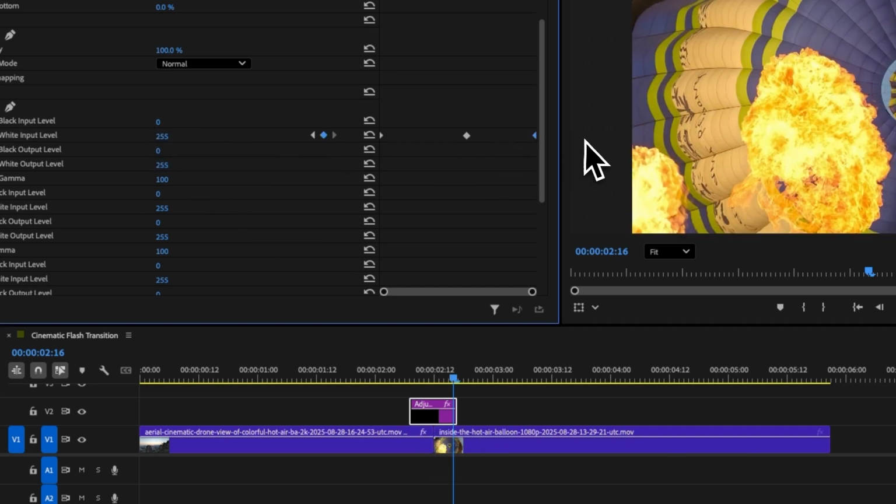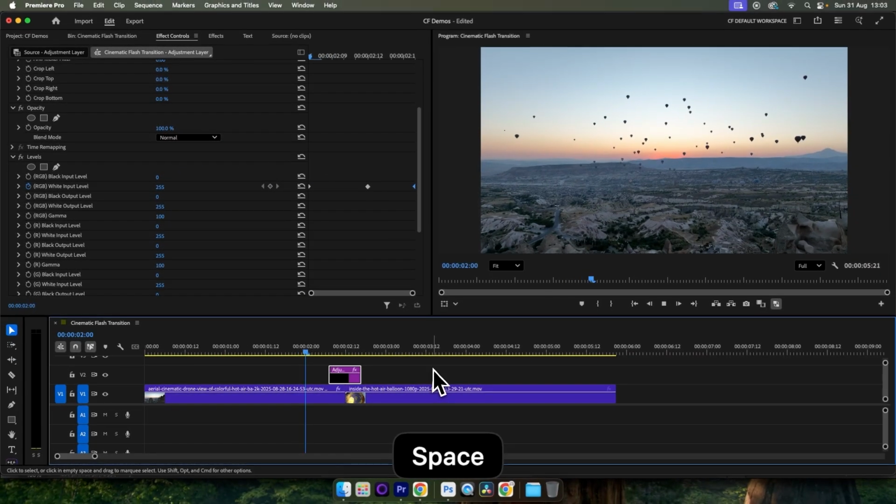Double check that your keyframe is at the very end of the clip. And that's all there is to it.